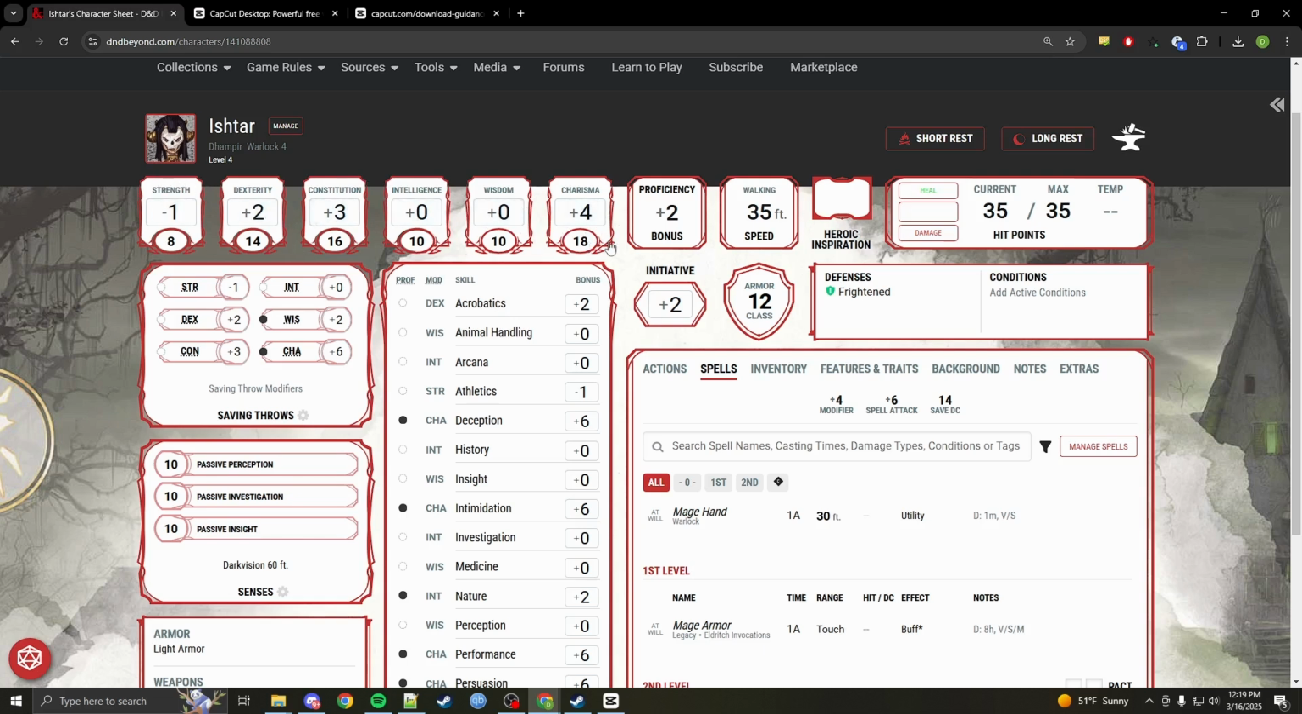But here are your general stats and your proficiency bonus. So your proficiency bonus is going to increase as your level increases. And what that means is that you're proficient in the thing that you're trying to do. So say that I'm proficient in using long swords. So when I use my long sword, I add my proficiency bonus to that roll. You've got your base walking speed.